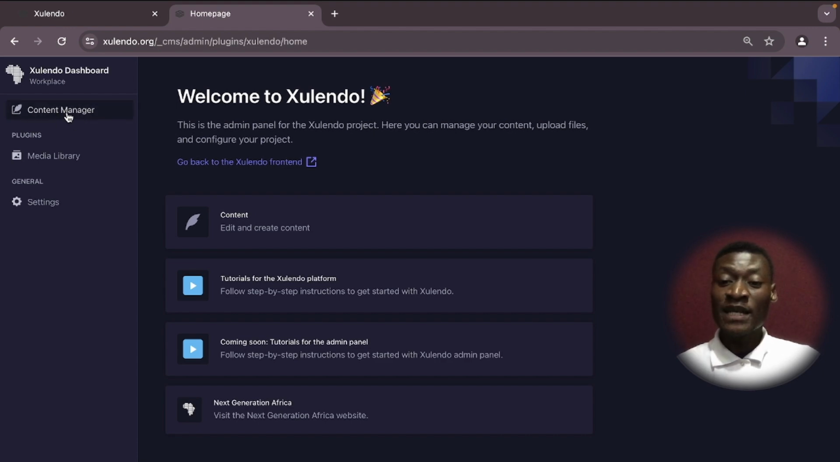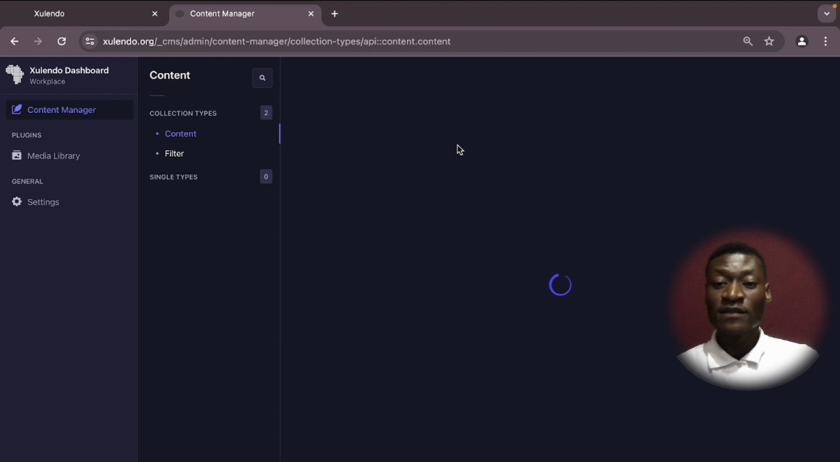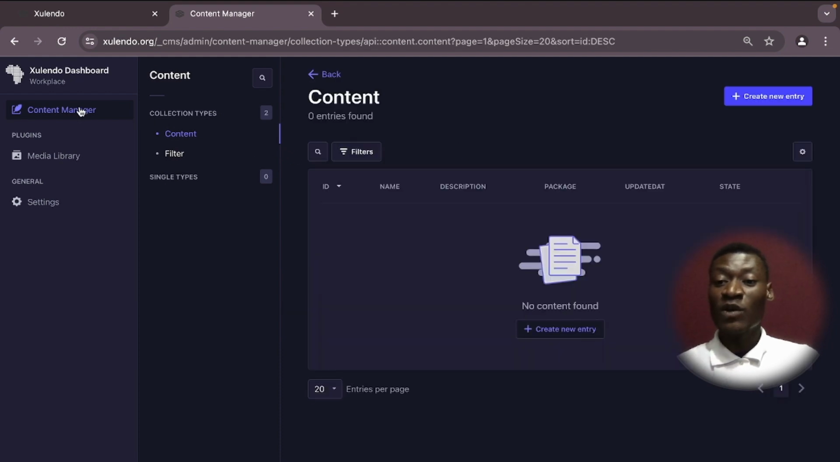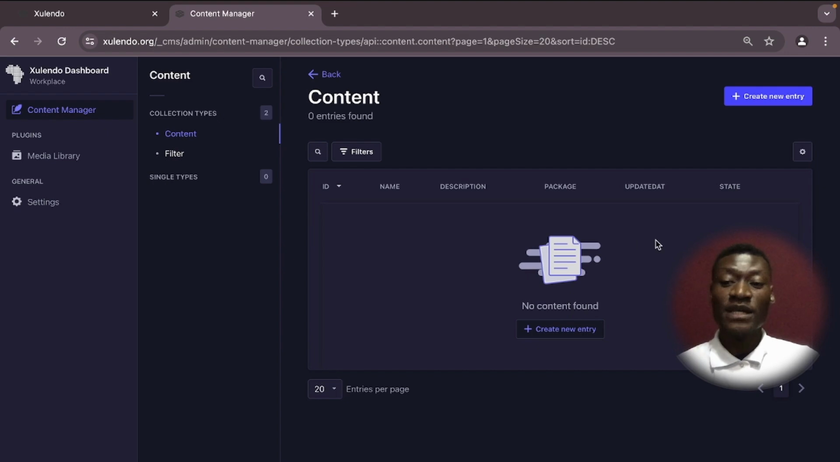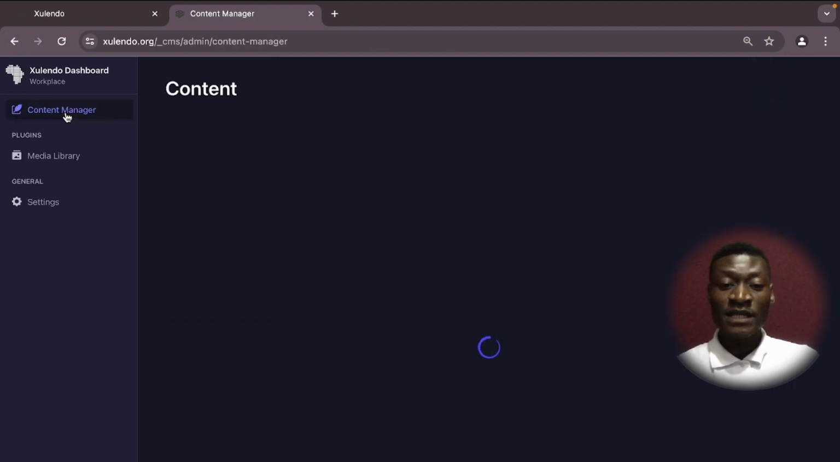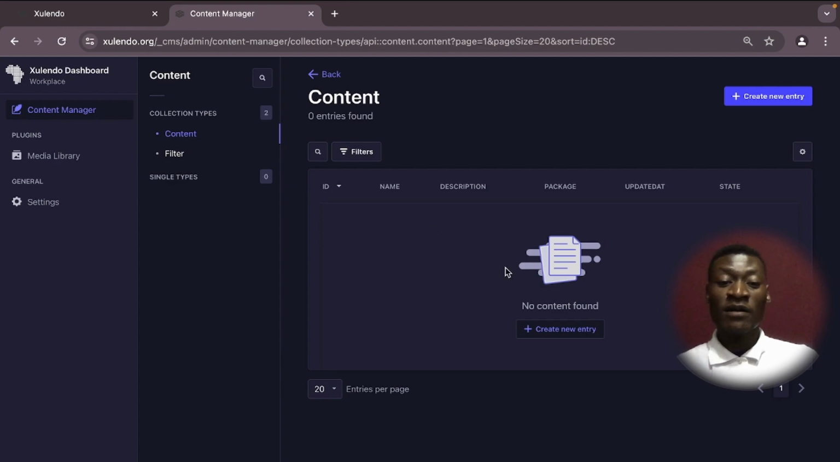The content manager works the same way as the customized content. If you click on content, or on content manager, you still go to the same page. So I'm going to just click on content manager and then I'm on this page. If you want to add more content, if you want to upload your own content rather, you need to go ahead and click on create new entry.